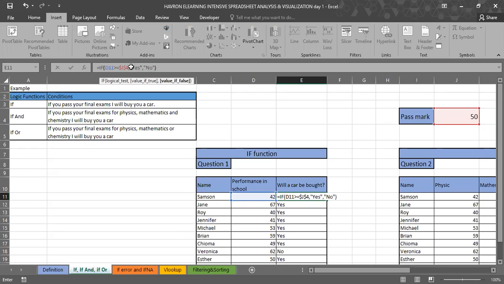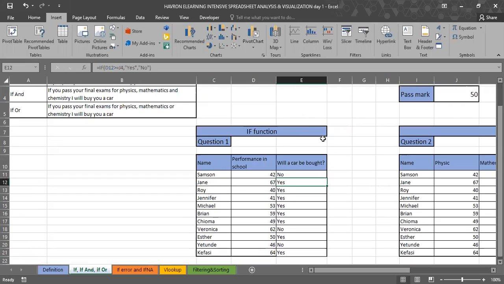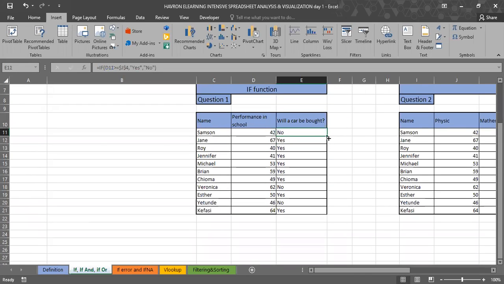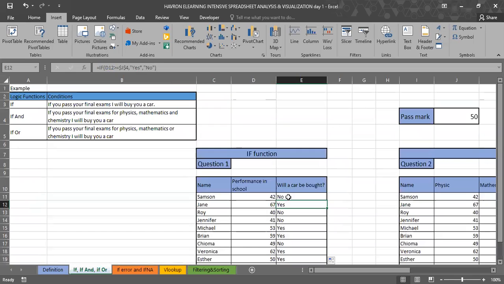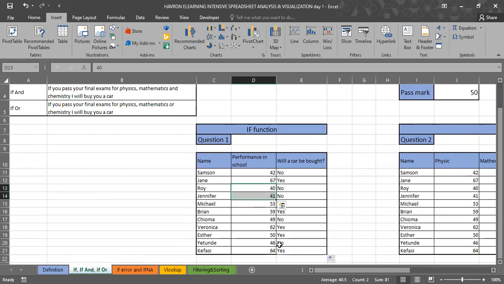And I press enter. So now let me drag this all down. Okay, so let's check what we have done. So the first one does not get a car because he scored less than 50, our pass mark. Jane gets a car, she scored more than 50. Roy and Jennifer don't get cars. Michael gets a car, etc., and you can see the rest.